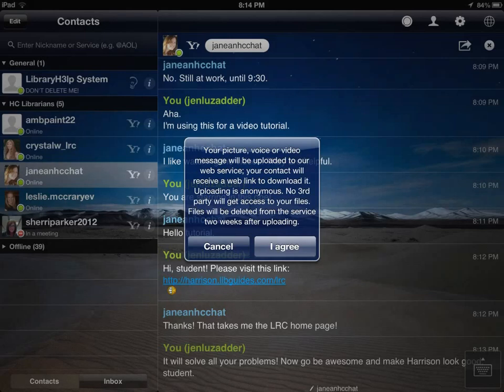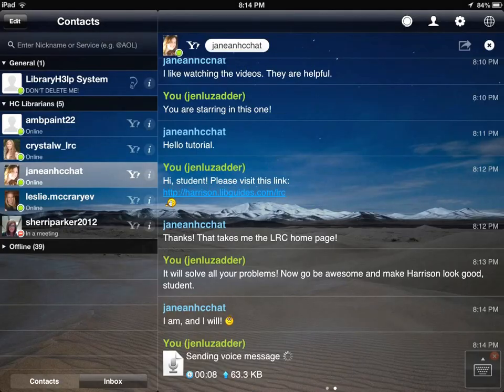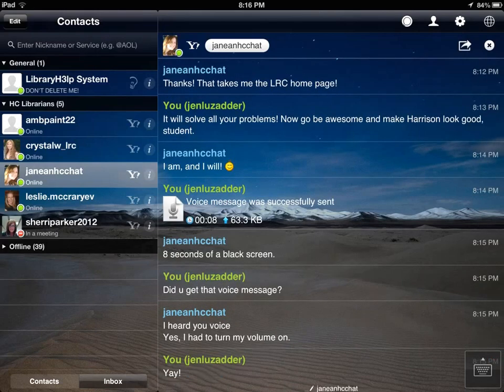What I've done is selected to send her a voice message, but first I must accept these terms, so I'm going to tap I agree. And then a screen pops up where a little timer starts ticking, and so I start to speak to Janine, and when I'm done, I tap send. Here I'm getting a message that my voice message is sending, and it takes just a moment. And it appears that Janine heard my voice. So she received the voice message, and she is operating on the web version side. So this is the experience that a student would have.